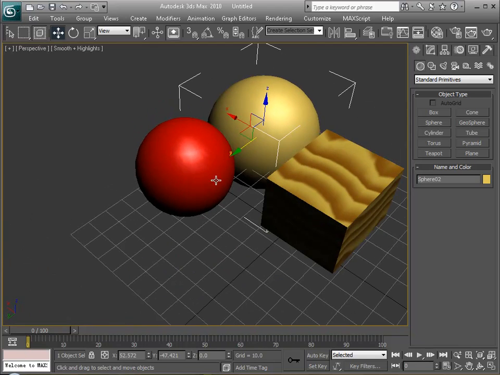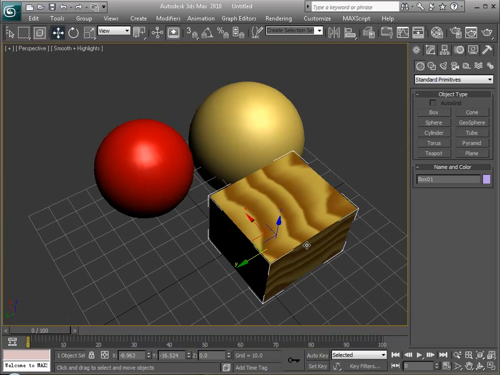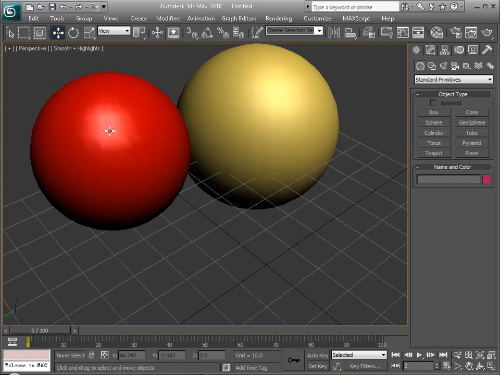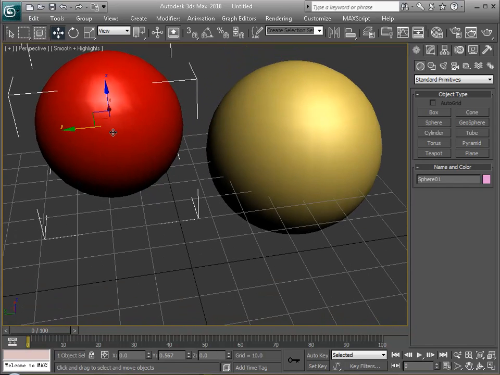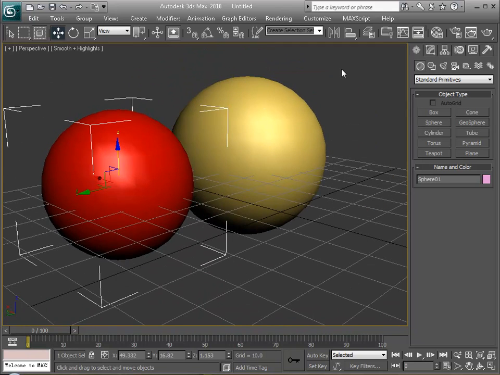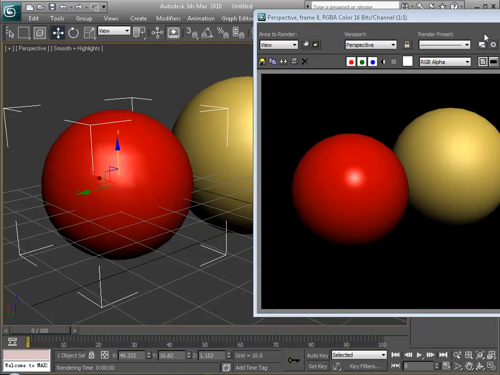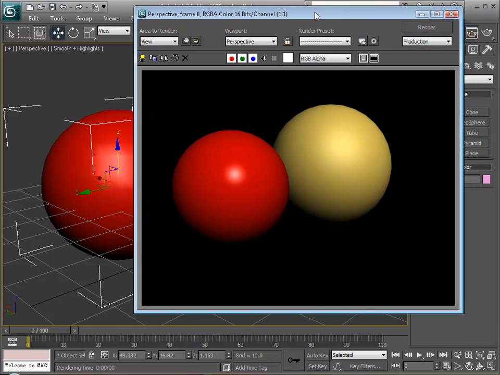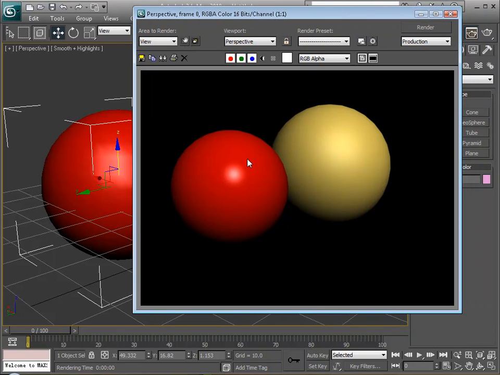I'm just going to delete this. Usually when you have a shiny object, you see reflections of the other objects in the scene, right? So if I put them close together, of course you can't see the reflections in the viewport. You have to click on render, which is this button here. Then you see the shininess in the high quality render. But you can't see the reflection for now because we don't have that enabled yet.